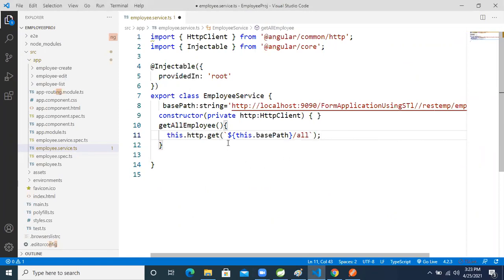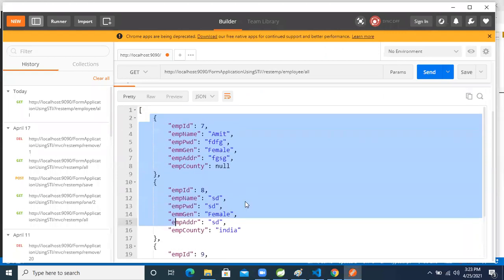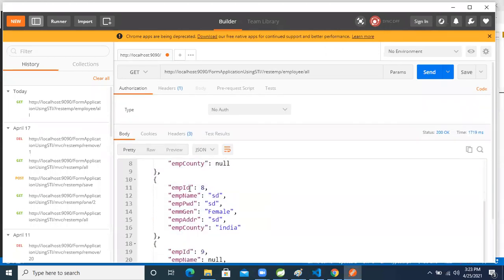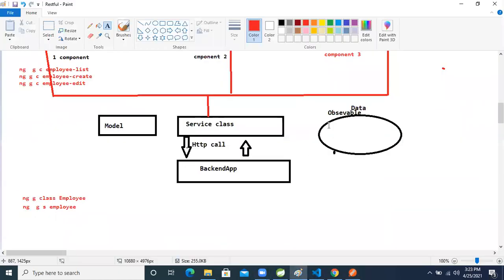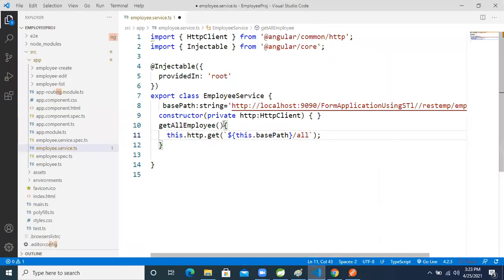Based on this, we are making the request, guys. But after that, the list of JSON data will come. Our REST will produce a list of JSON data, so we need to store it somewhere. That memory I already told you about. The memory name is Observable. So here we will take the return type Observable.